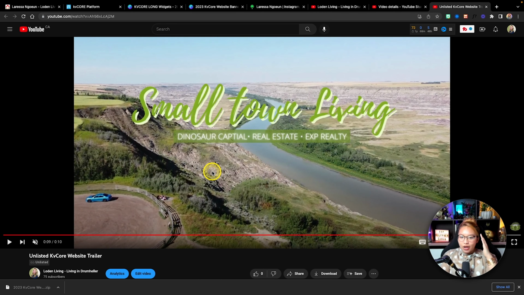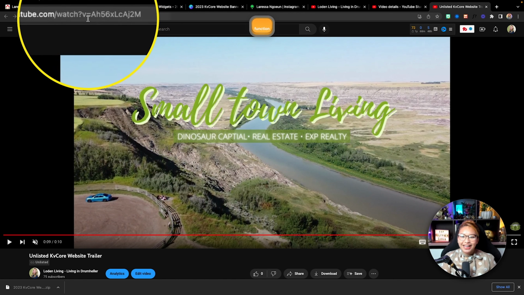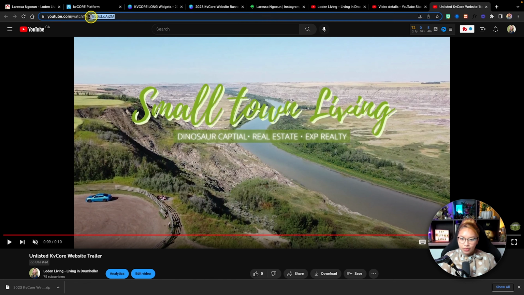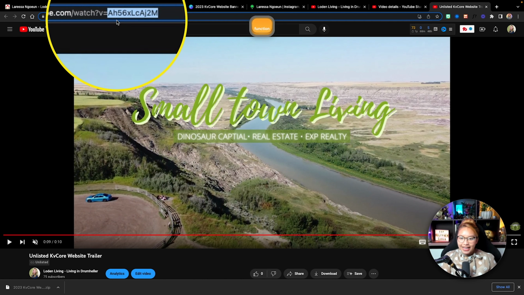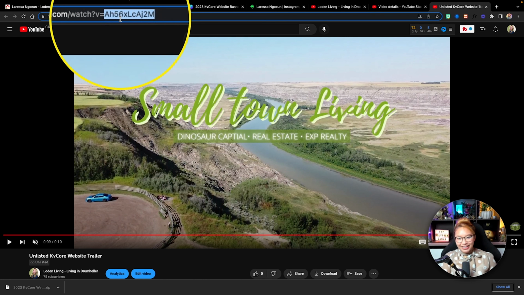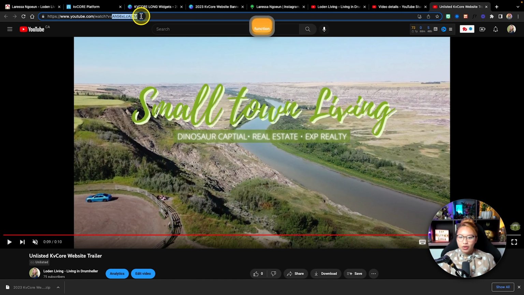But essentially, what you want, again, is this to be unlisted, but what we need is the YouTube ID. So essentially what they're talking about is everything after this equal sign, okay? So we need this here, which is the AH56XL. See, that you want. This is what you want. This is the YouTube ID code. So you essentially just want to copy this.